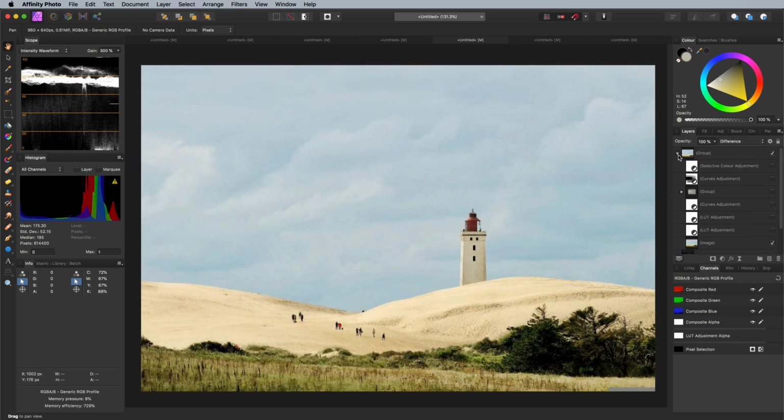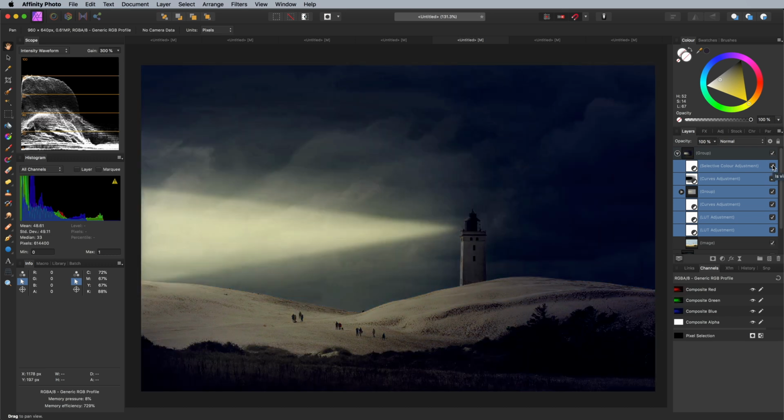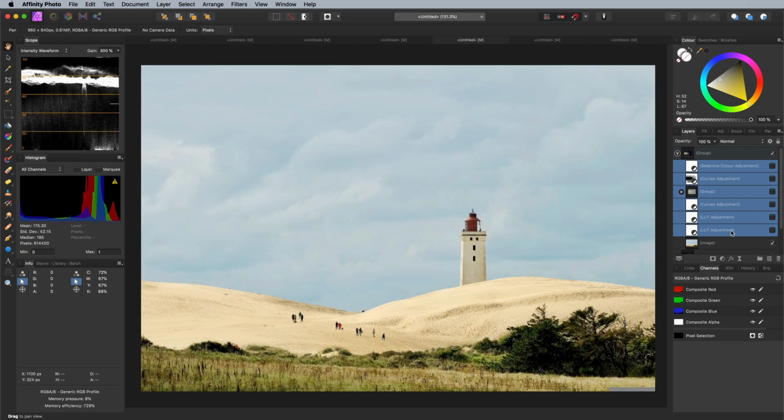Here is an example of a composition for your inspiration. Let me turn on the layers and see what the end result looks like. Pretty awesome. Let's quickly go through the layers.